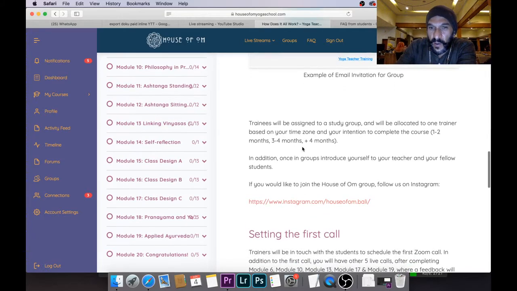So the first criteria is your time zone. The second criteria when we club you in a group is your intention to complete the course. So if you want to complete the course in 1 or 2 months, you will be with similar intention timeline students. Or if you want to make it more than 4 months, we have a different group, based on the information that you will give to us in your students data.